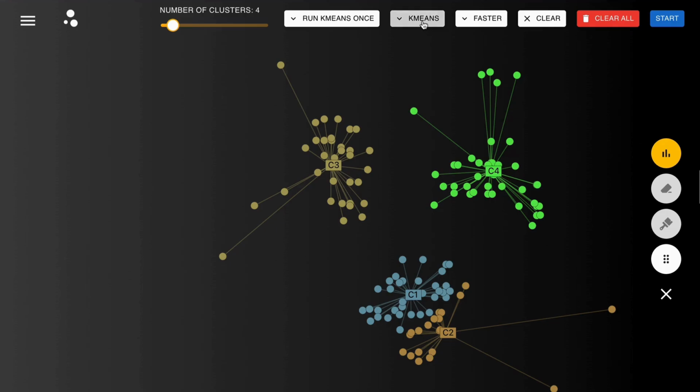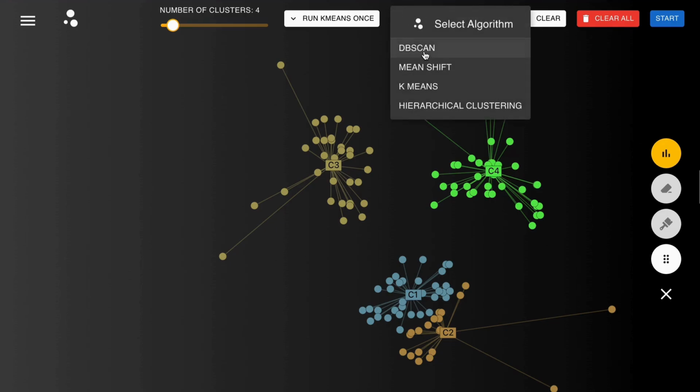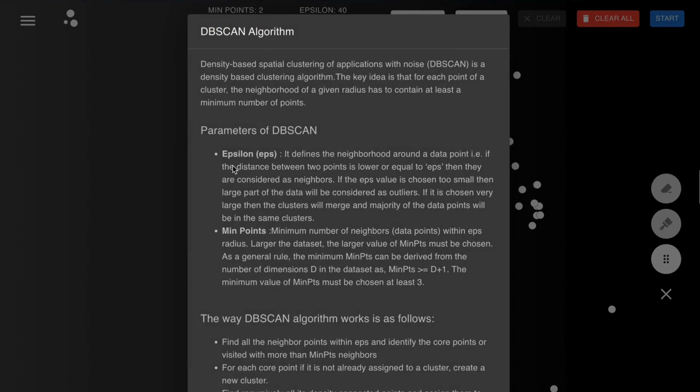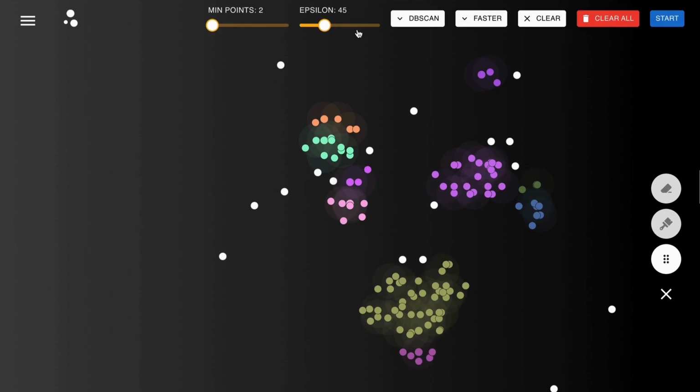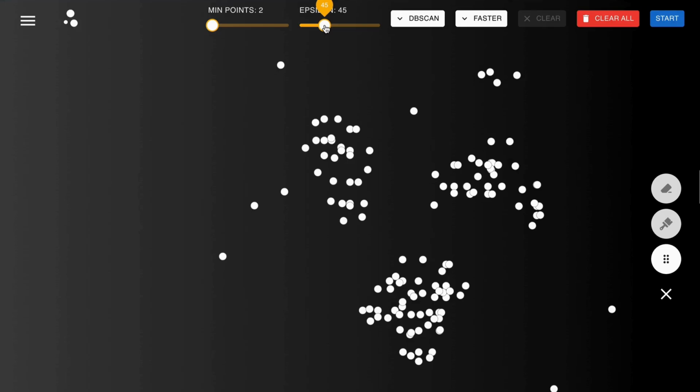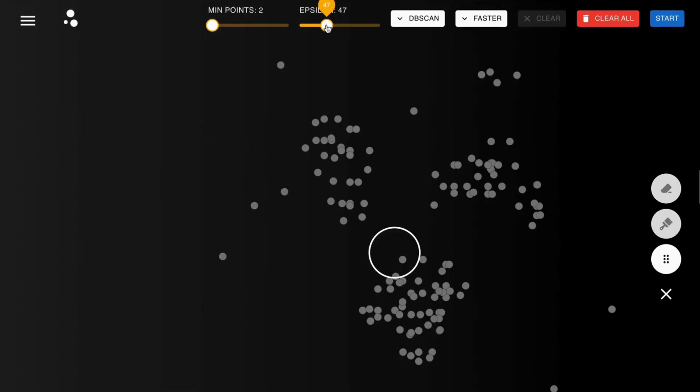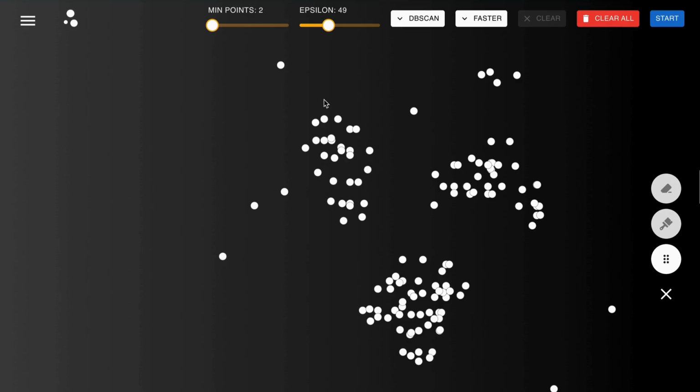And let's change our algorithm from here. Let's make a DBSCAN. Again, the explanation is given here. You can pause the video and read these explanations to understand more. Here the important part is the value of epsilon and minimum points. This epsilon means the radius of a circle. When I change this epsilon, the radius of our circle increases.